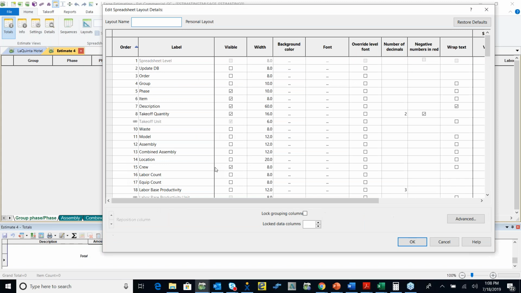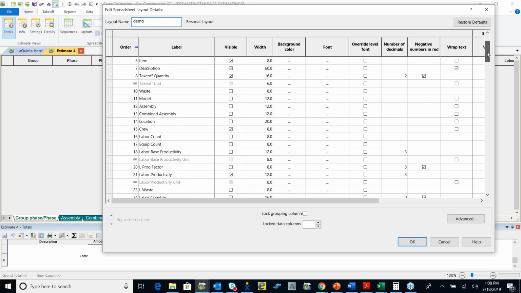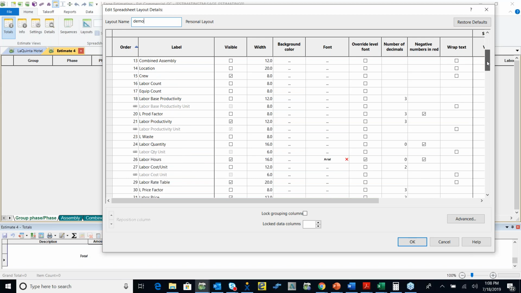Now I'm going to hit add. I'm going to name it, and then I'm going to go through and put a check mark on everything that I could possibly want to use. We actually have 138 ways that we can look at our estimate. I know that's overkill, but on occasion you may need to have a couple, and others you may not need.